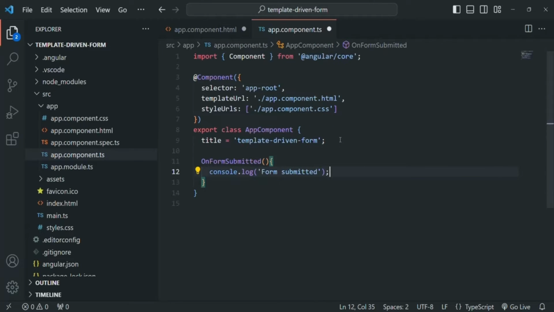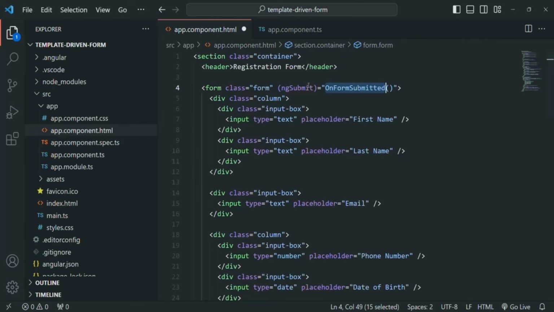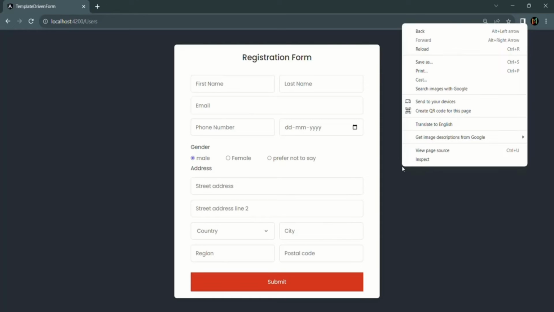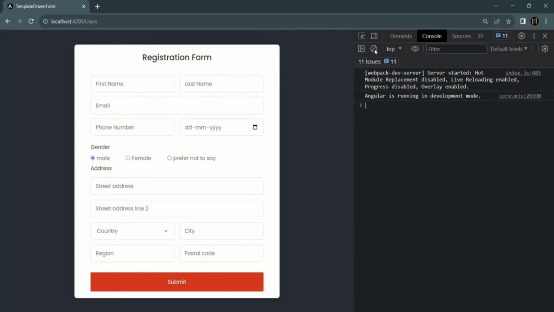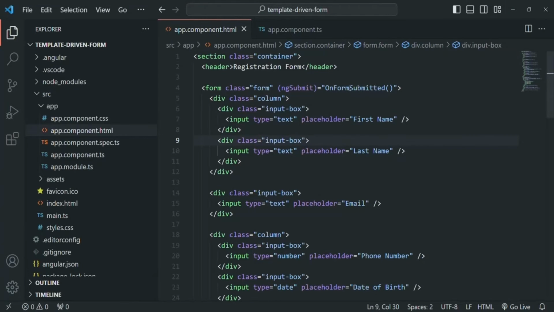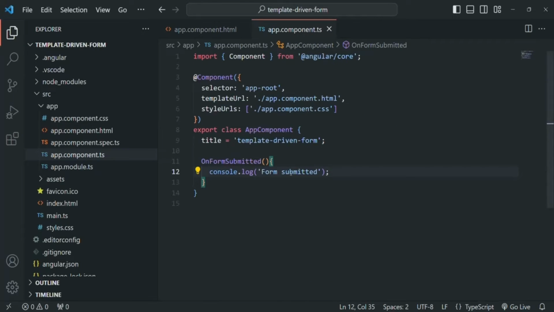Okay, let's save the changes. Let's save this HTML file as well. Let's go to the web page and let me open the developer console. Let's go to the console tab. Let me clear everything here. And when I click on the submit button, you see it has logged this message, form submitted. So basically when this submit button was clicked, the ngSubmit event was emitted. And when the ngSubmit event was emitted, it called this onFormSubmitted method. And what we are doing inside this method, we are simply logging this message, form submitted.